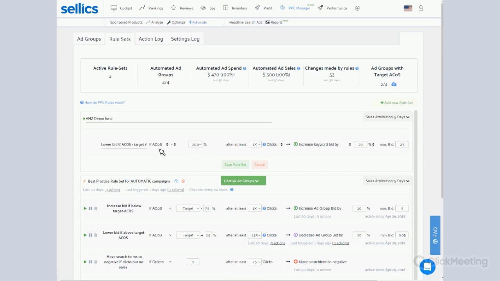So if we aim for 20% ACOS, we can say that if the ACOS is above 20% after a certain number of clicks, let's say 20 clicks, then the action is to not increase the keyword bid, but in this case, we want to decrease the keyword bid. So we just decrease keyword bid by 20%, for instance. And that's already it, right?